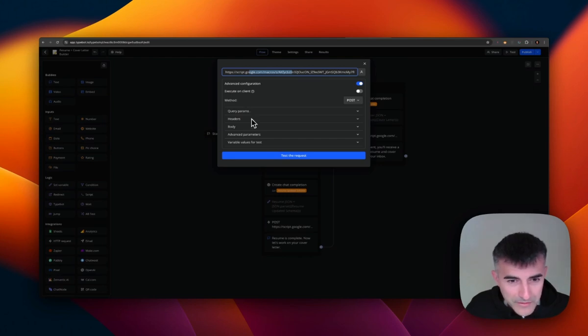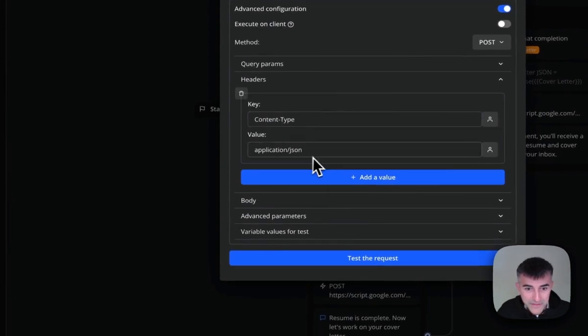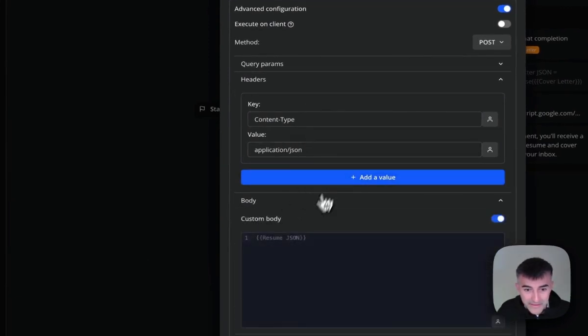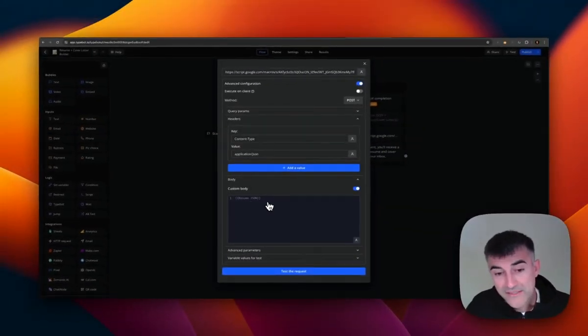But moving along here, you do pass in the headers. You'll see it's just content type application JSON. And then for the body, I just brought in the resume JSON. And this is where I parsed the JSON in the previous step in Typebot.